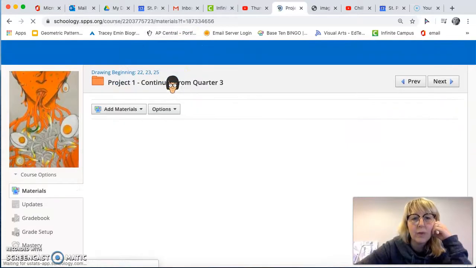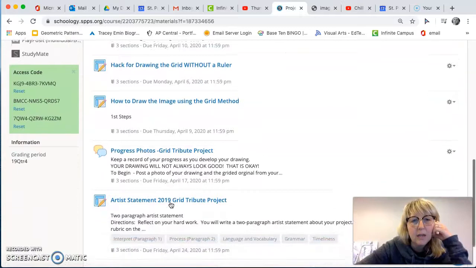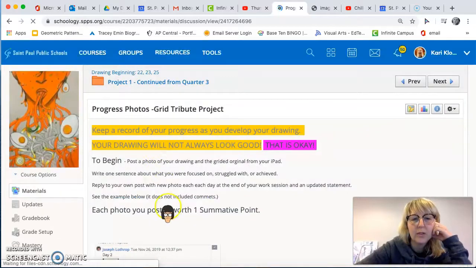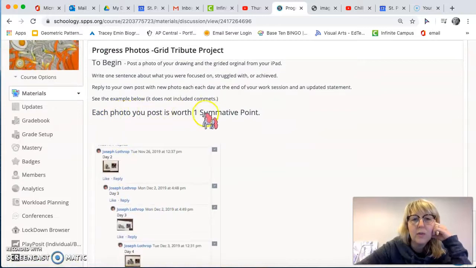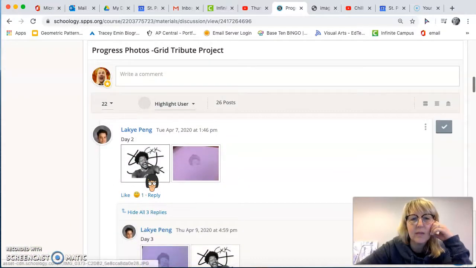So going back to the folder, as we roll down here, this is where I want you to post your progress photos of what the grid tribute project should look like. So here's an example. Each photo that you post is worth 1 summative point. Each time you post a picture, you're going to post your original and you're going to post the drawing side by side. There's some students that have done it here, so you can see here's Lakai's original, here's his drawing.